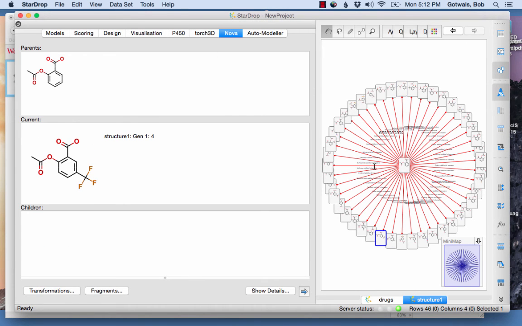And you can see that I came up, starting with this as the parent compound, it generated this particular structure here. Notice it looks like I have an extra carbon here. So it's coming up with all kinds of different ideas of different compounds that I can build based on aspirin as the parent compound. So this is how you could use StarDrop.